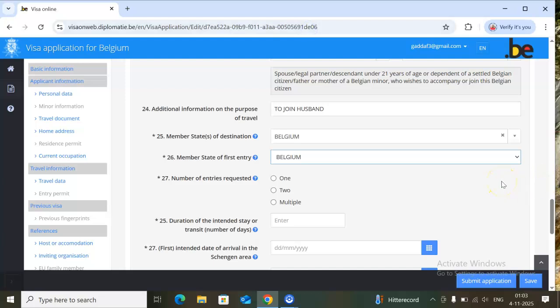Your first entry, so when you get the visa, your first country of entry. Transit is not your first entry. So for example, if I'm in Ghana, I'm coming to Belgium, I took Portugal Airlines. Portugal Airlines is not my first entry. It's just a transit. So still you have to choose Belgium. You have to pass through Belgium as your first entry.